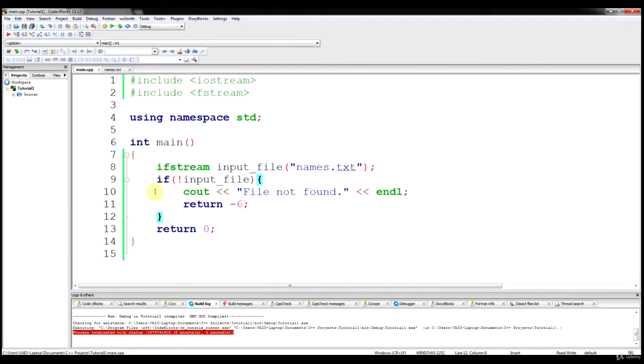And remember, this is just a cautionary thing, so if your file for some reason comes up missing, it'll return -6, and you'll know that it's gone. And this is, again, just a practical way to code your program to look for errors and problems with the code. So moving on, let's go ahead and create something to store these names in.